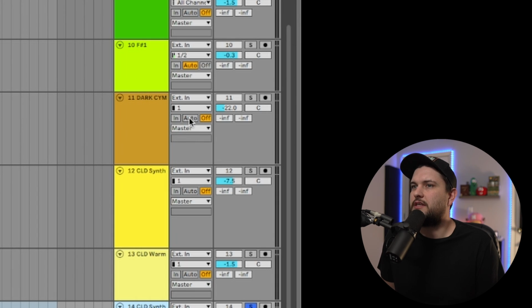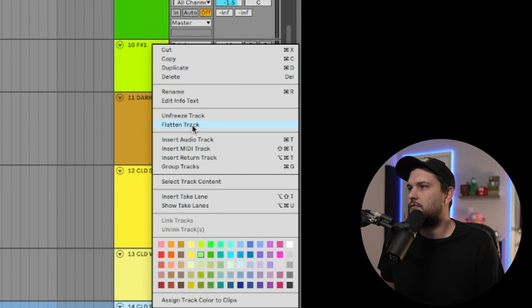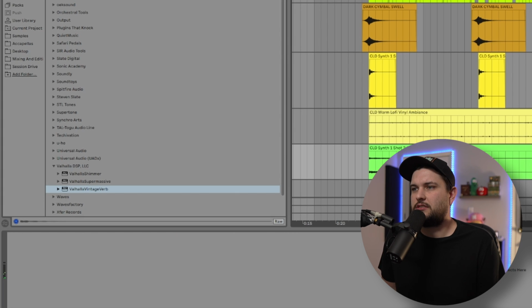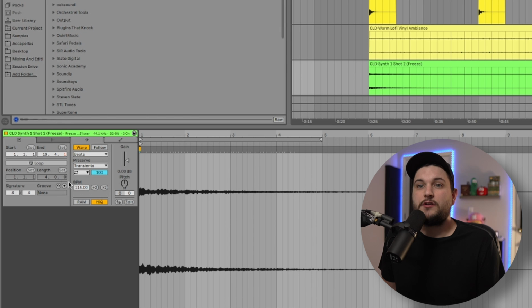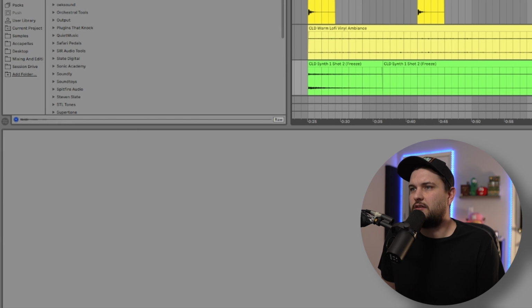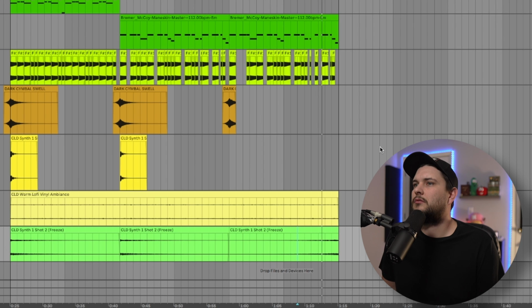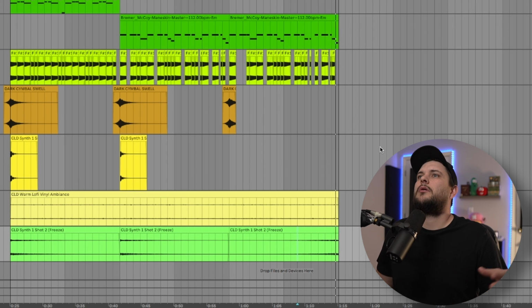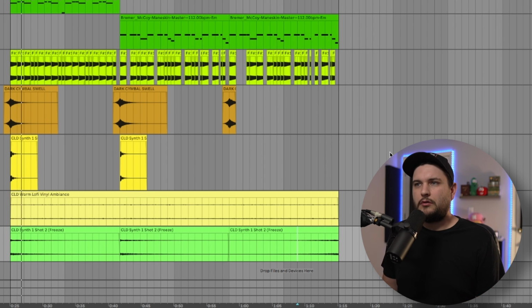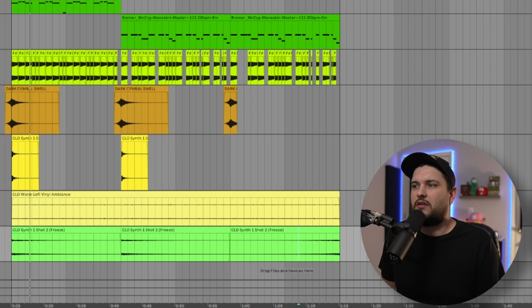And then what we're going to do is print that. So we're going to freeze that track and then we're going to flatten. And now I'm going to take this and I'm going to reverse it. And we're going to also have it double as its own little pad the whole time. We're just going to bury that in the background where it's more of just a nice ambience to add. So after a little bit of mixing, here is the finalized track.